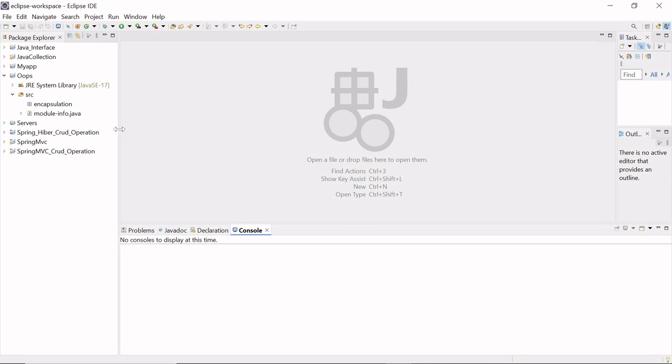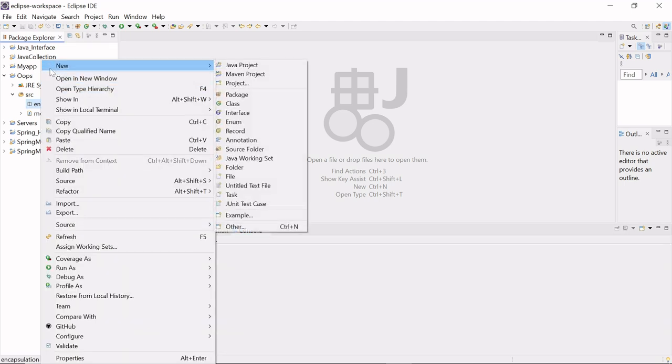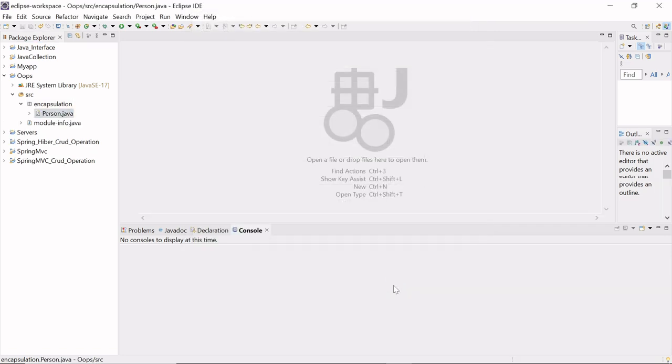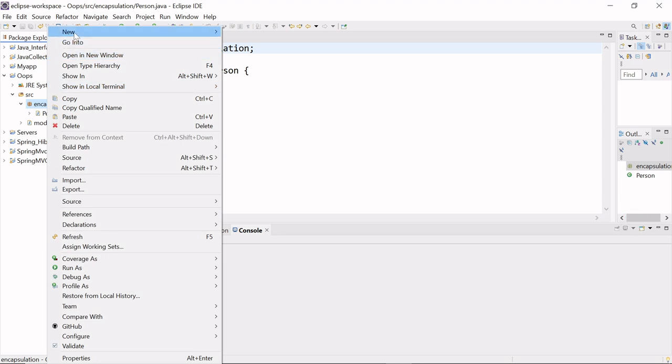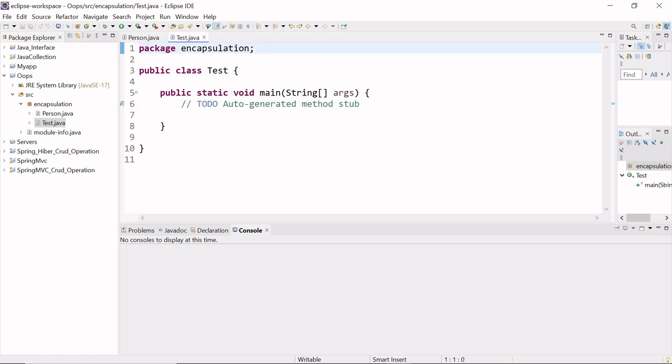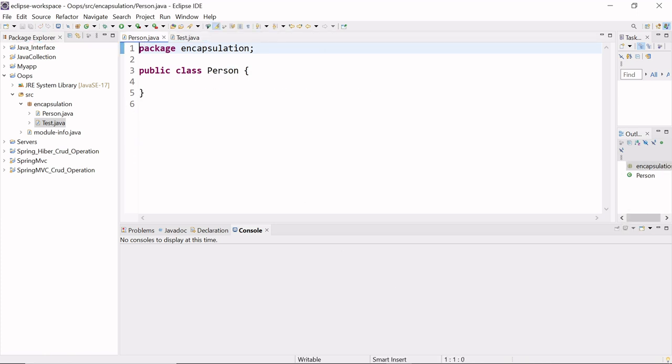I open Eclipse IDE and create a Java project, and in the src folder we create an encapsulation package. In the encapsulation package, firstly we create a new Java class for Person. I create the Person class and then finish. And another class for the test class, in which we create the main method and finish. Firstly I create the Person class.